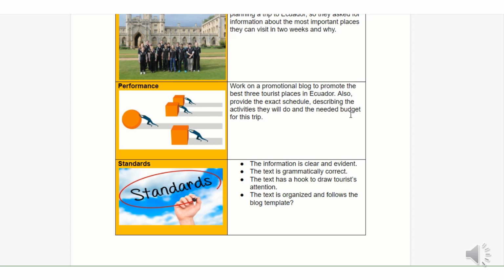Finally, and it is related to standards, please, it's very important when you are asking students to do some performance tasks or some activities to provide them a rubric, so then they will have a general and clear idea about what you are asking them to do. And these standards in this case were: the information is clear and evident, the text is grammatically correct, the text has a hook to draw tourist attention, and the text is organized and follows the blog template.